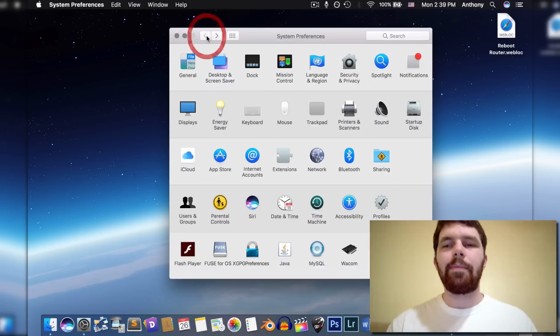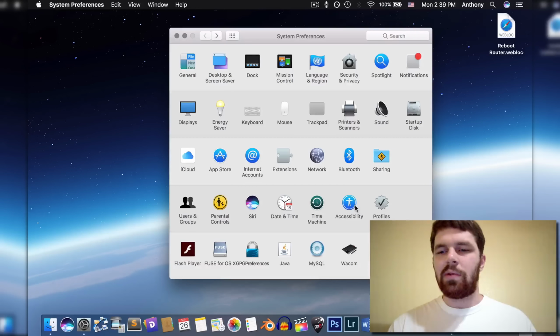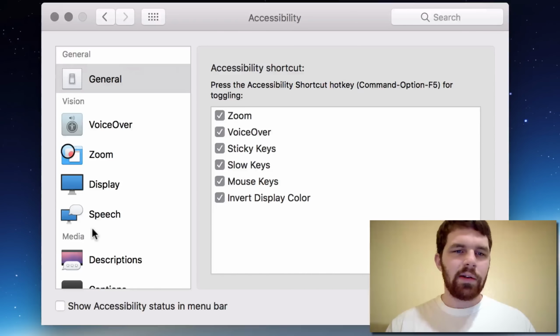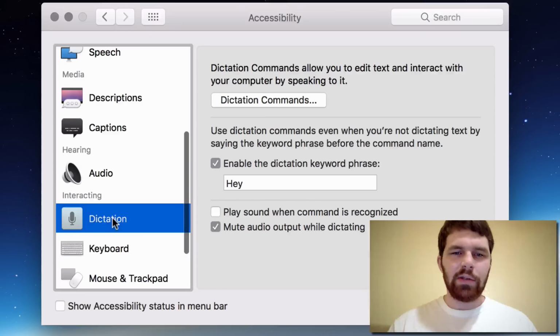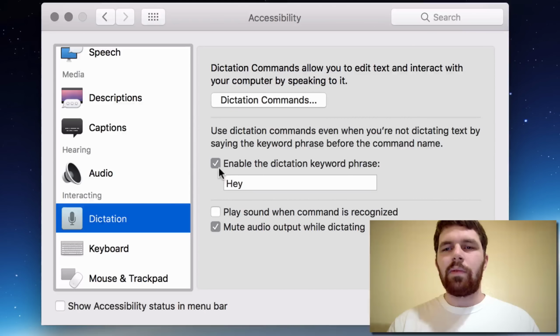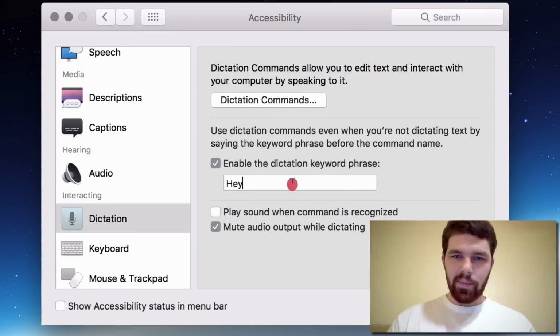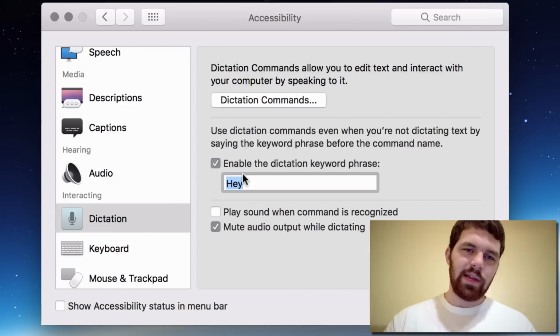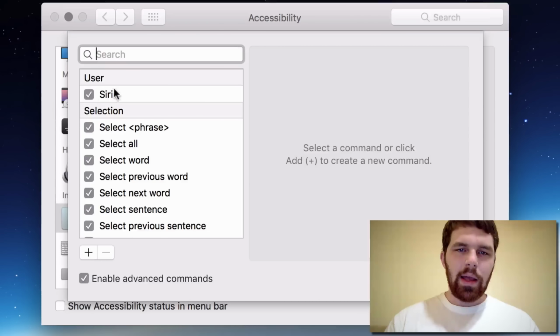Okay, now we'll go back and then go under Accessibility. Under Accessibility, you'll find Dictation. Check the box that says Enable the Dictation Keyword Phrase, and in the box type in Hey. So once you have this enabled, go under your dictation commands, and then you're going to go and hit the plus button down here. And when this plus button shows, you'll see a new panel.